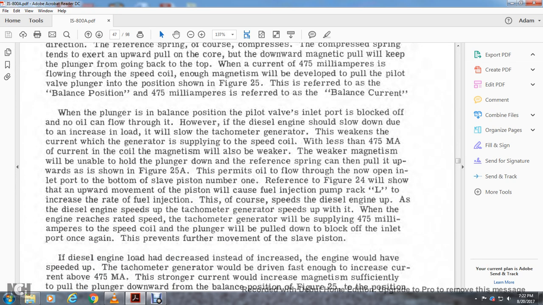This is referred to as the balance position, and 475 milliamperes is referred to as the balance current. When the plunger is in the balanced position, the pilot valve inlet bore is blocked up and no oil can flow through it. Should the diesel engine slow down with an increase of the load, the tachometer generator will be slower and supply a weaker current to the speed coil, less than 475 milliamperes, and the magnetism will also be weaker.